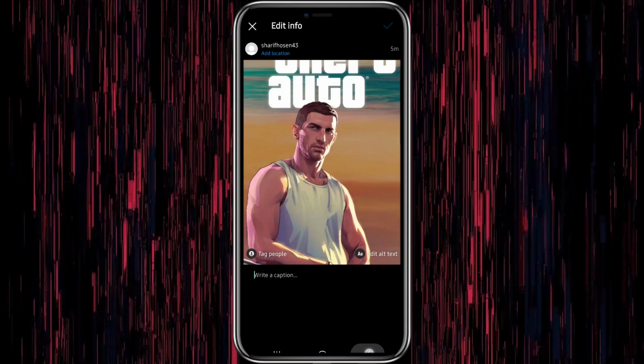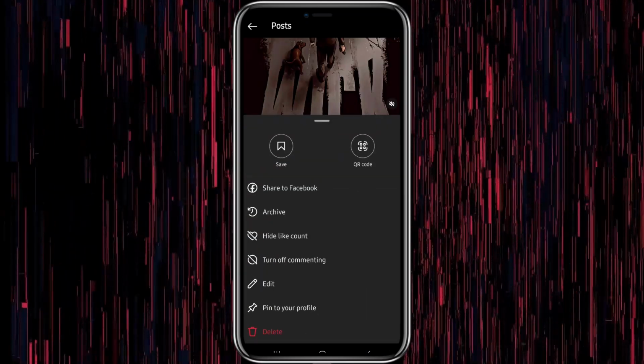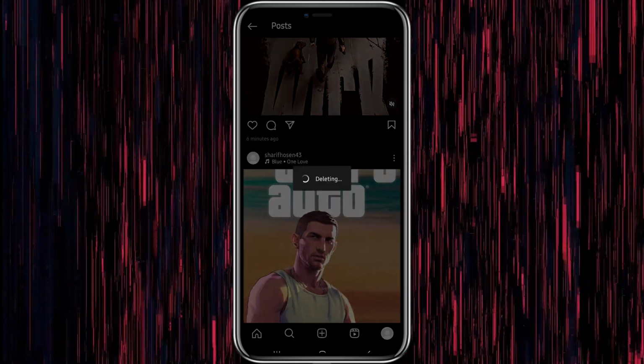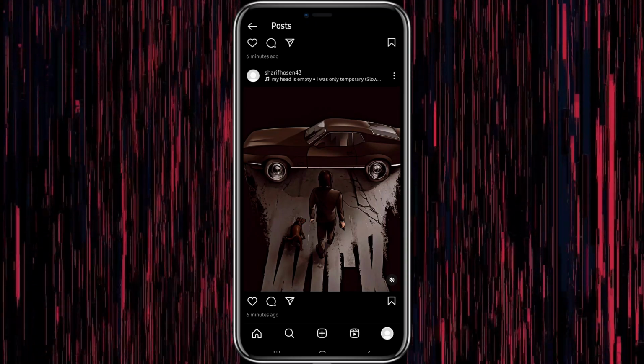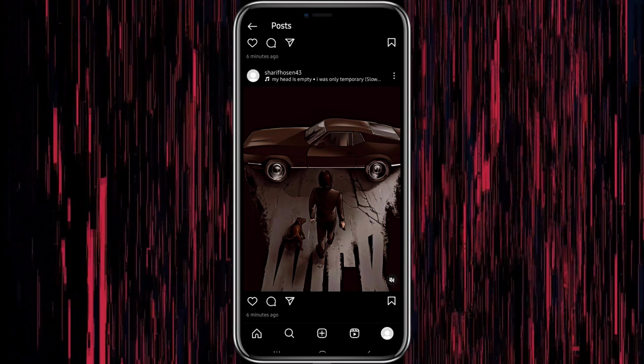So what you can do, you have to go back and you have to click on this three dot bar icon again. Then you have to click on delete. So after deleting your post, you have to repost or post again your photo without the music.